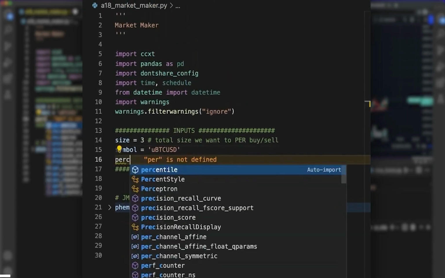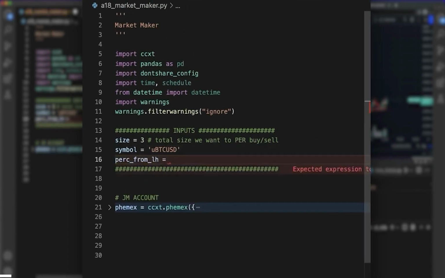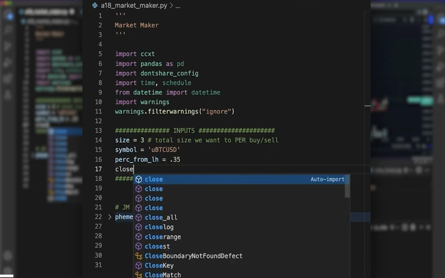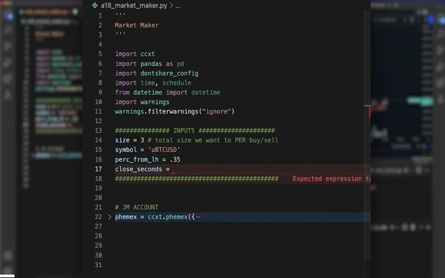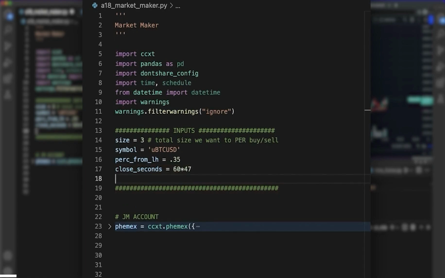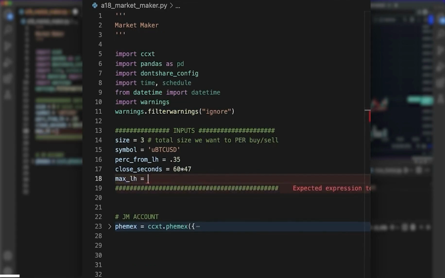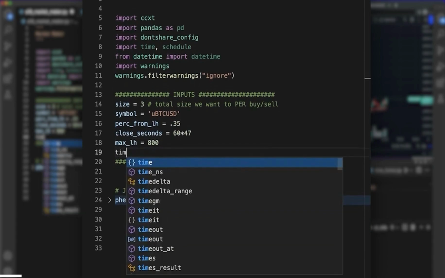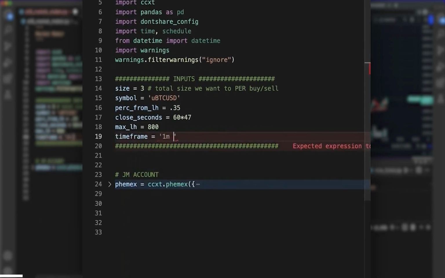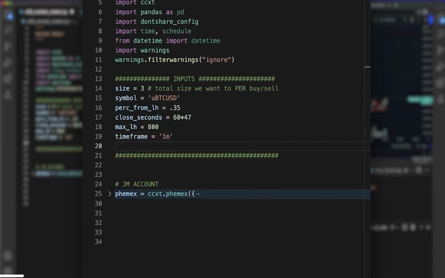We want to have a percentage from low to high, and we're going to put that at 0.35. I'll dive into that later. The close seconds, I'll also dive into this later, but we're going to do 60 times 47. And position size, we already have size of 3, which is good. Max low to high. So this is just a parameter I'm putting in order to make sure we don't trade in times that are not good. Time frame equals, we'll do 1 minute for now. We might change that to 5. Let's say number of bars equals 180.